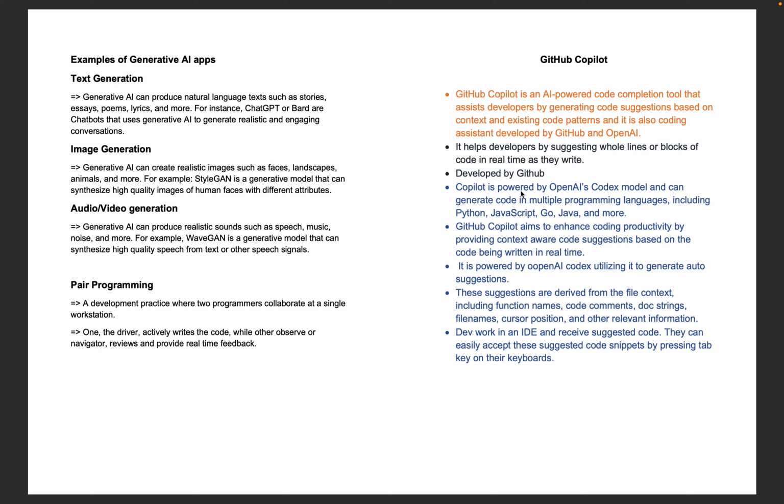You can see GitHub Copilot is powered by the OpenAI Codex model. The Codex model can generate code in multiple languages like Python, JavaScript, Go, Java and more. GitHub Copilot helps to enhance coding productivity by providing context-aware code suggestions based on the code being written in real time. It is powered by OpenAI Codex, utilizing it to generate auto suggestions. Auto code suggestions you will get here.